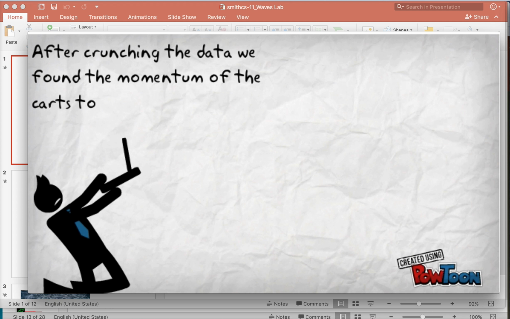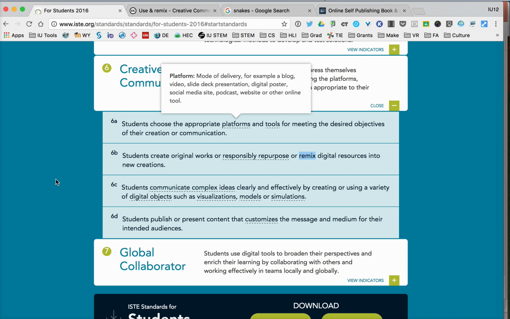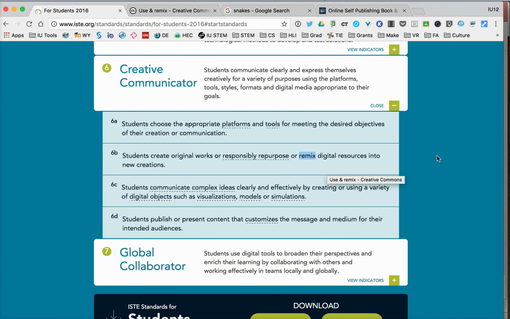So when we think about what those types of activities may look like, it really gets to the heart of being a creative communicator. By picking the tool that you're going to use, it really causes you to be in the evaluation stage. And the last thing I would just mention is that at the bottom, students publish their work.